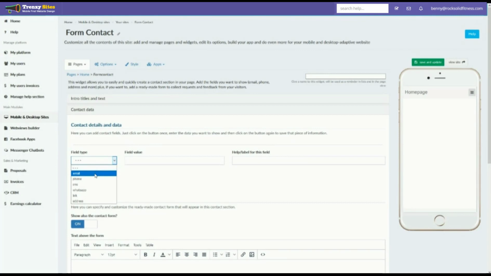So for example, if you choose email, they're going to contact you with email. And the field value is the value of that particular field. So if you chose email, you would enter an email address here. So for example, here's where you would put your email address, and then they would be able to click that and then send you an email or to whatever email is entered in this field value.